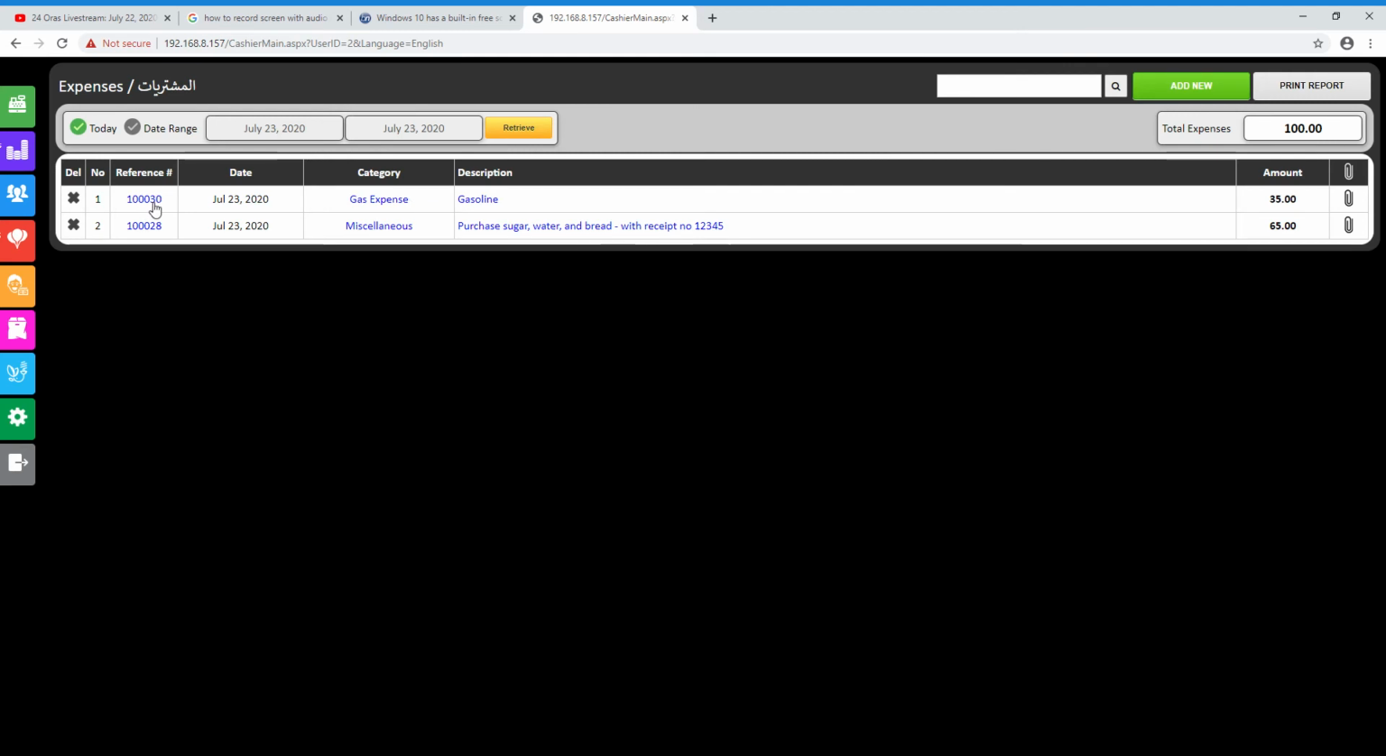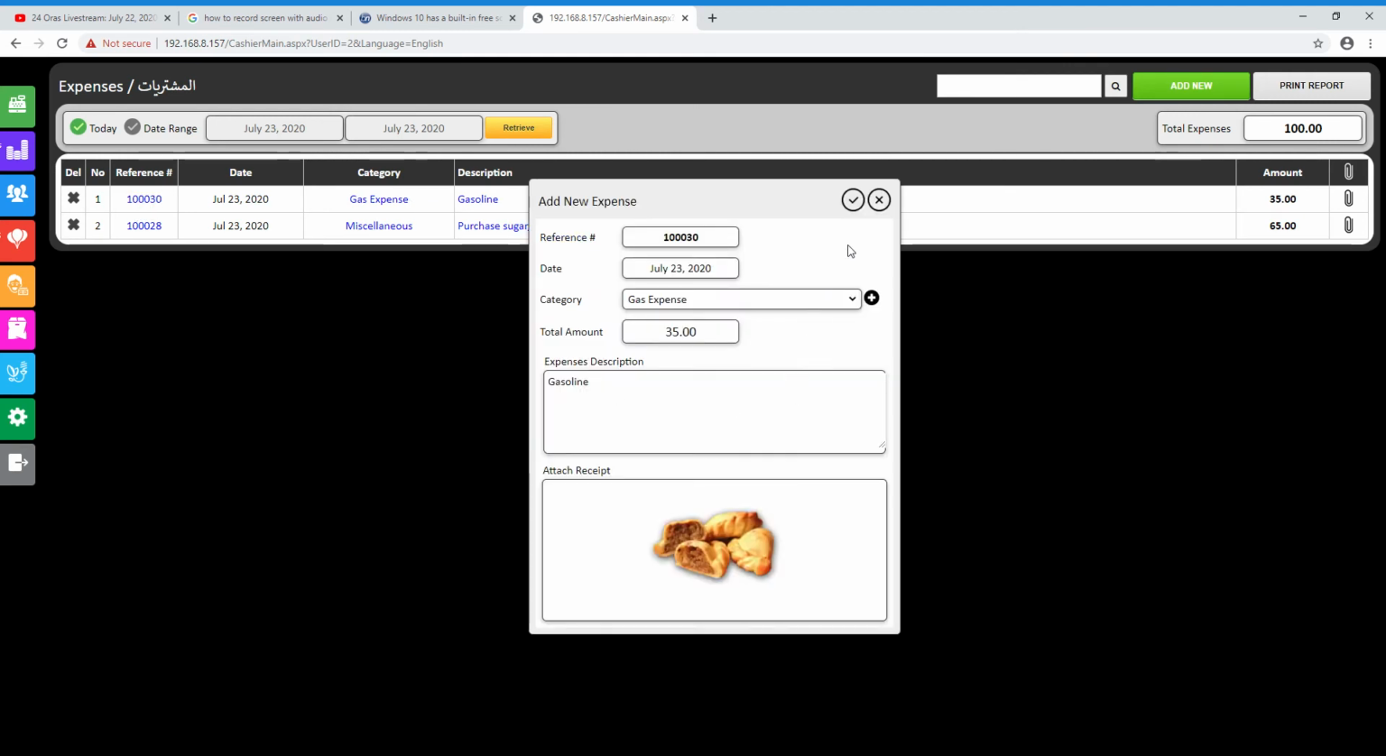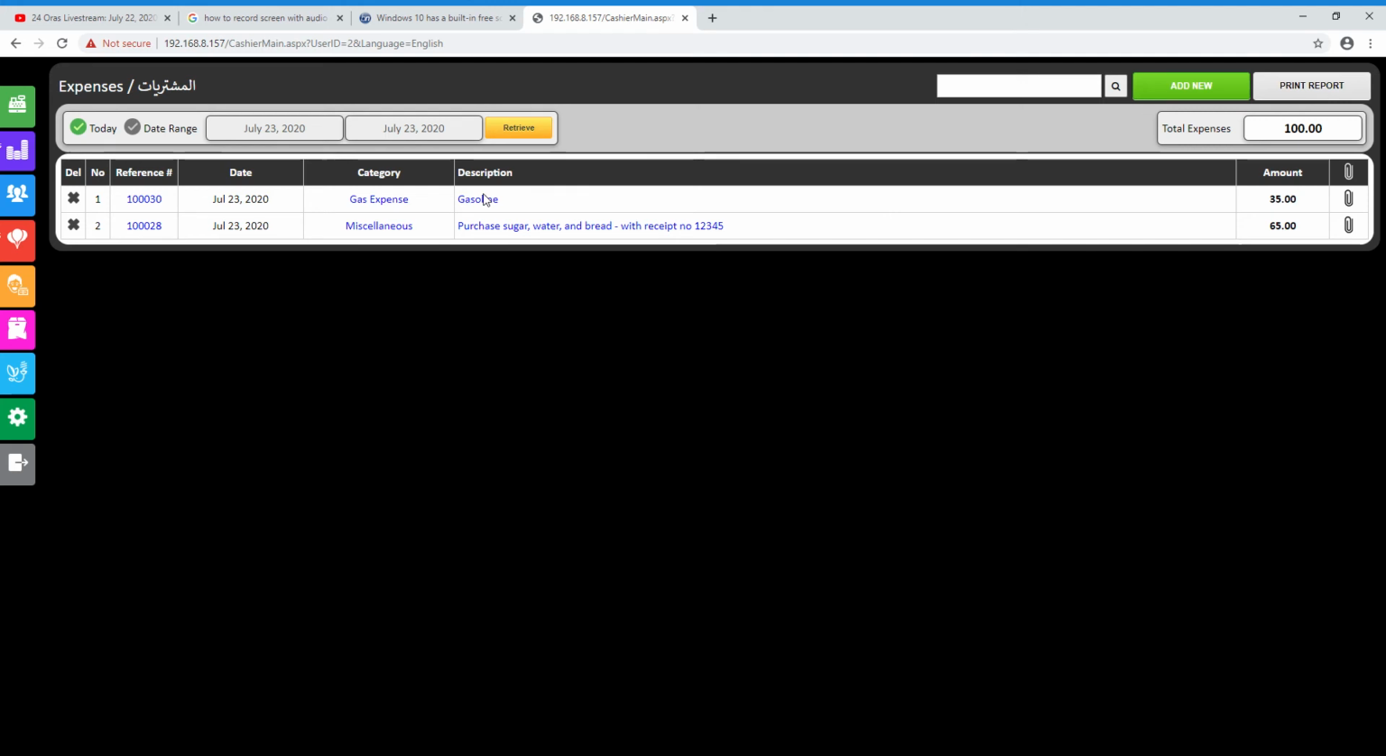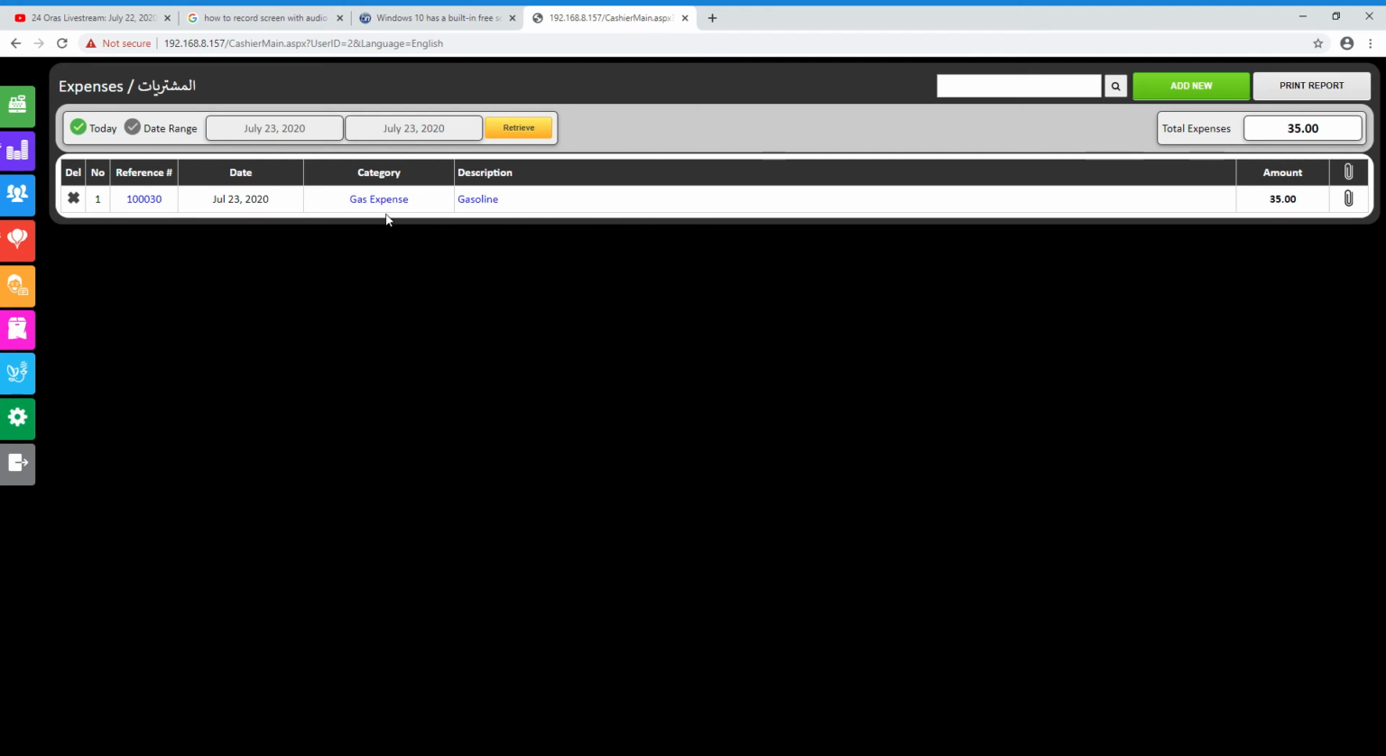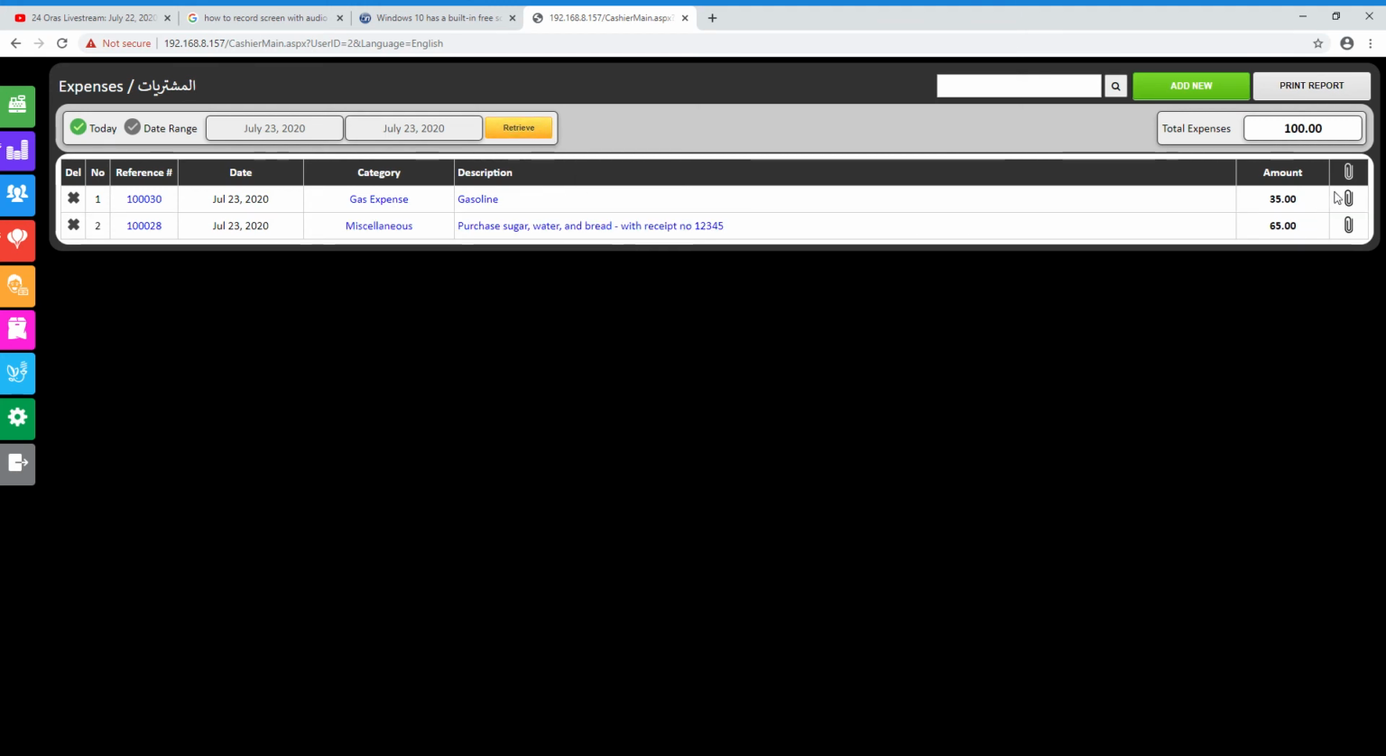You can simply click the reference number to edit something, or on the gasoline, or if you want, you can filter them by category by simply clicking the category. Or see the attachment from here. Just click it and you can see the attachment, the receipt, if you have. Very simple. It's not difficult, not complicated, just simply click add new.